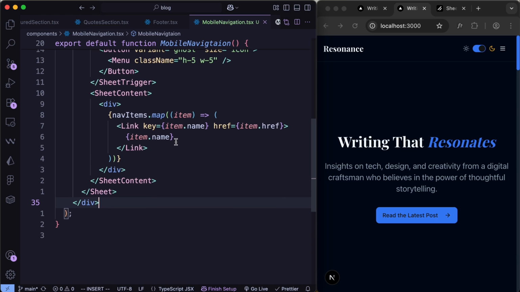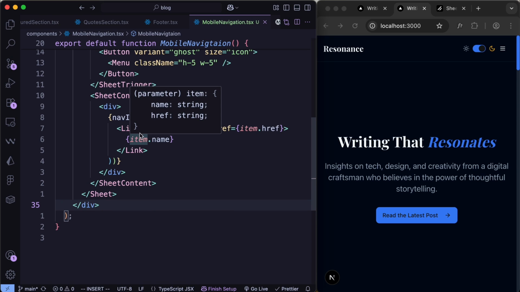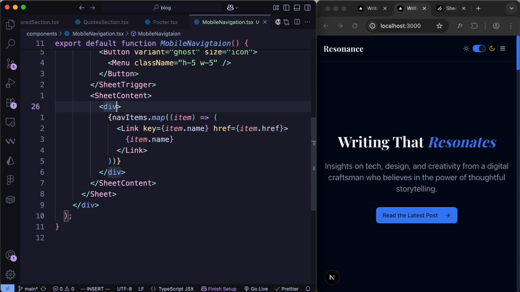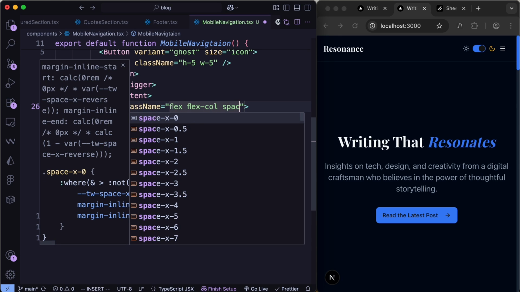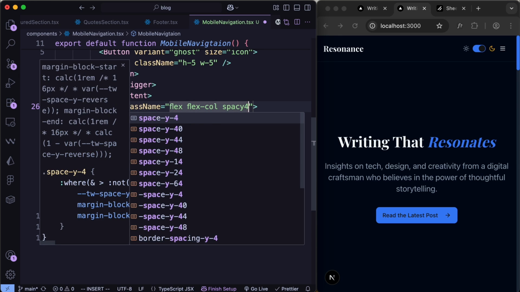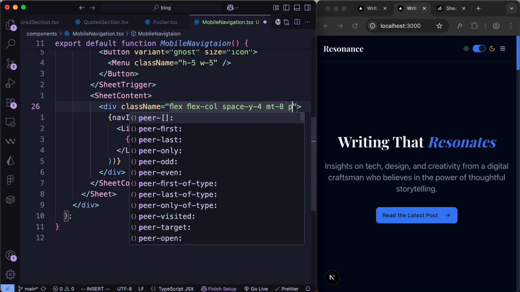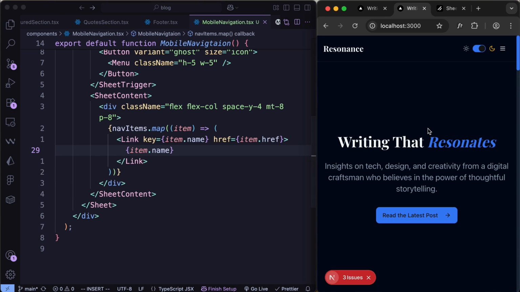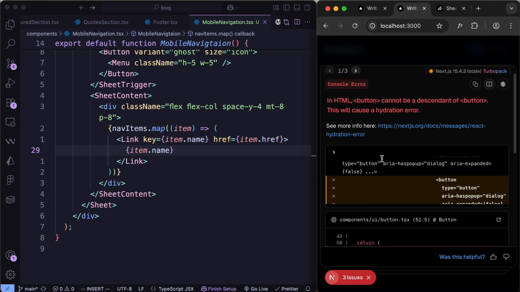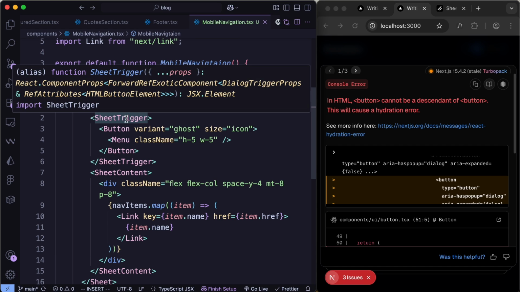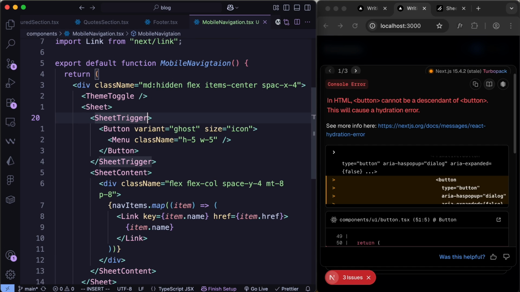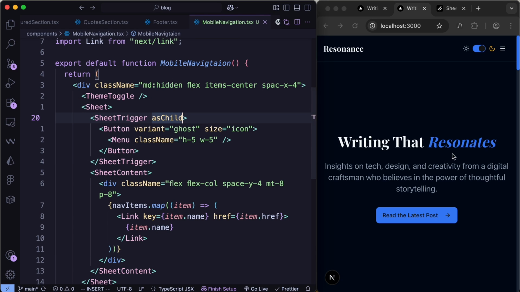And now let's go ahead and add some classes. Here for the div, let's type className. Let's set it to flex flex-col space-y-4 and margin top of 8 and padding of 8. Now if you go back over here, we can see that we have this error, and if I open that, we can see that it says in HTML, button cannot be a descendant of a button. So here we can see that this is also considered a button. So here we need to type asChild, and now this error goes away.